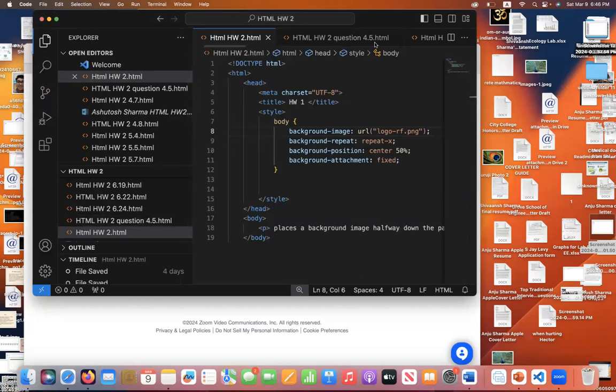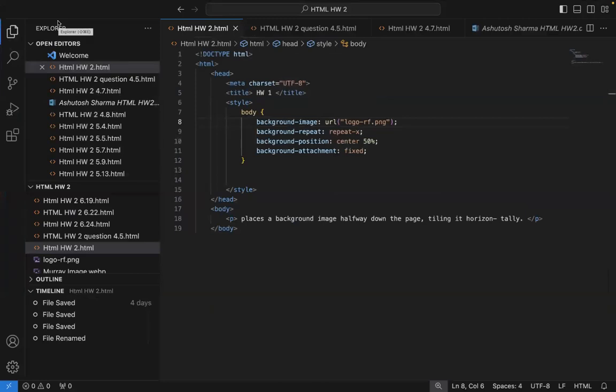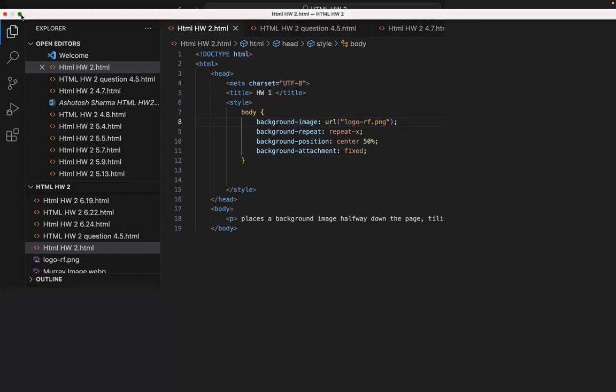Hi, my name's Ashutosh Sharma, and today I'm going to be explaining my HTML homework for Internet Web Technology. This is the second homework, and I'll be explaining each question's code and how it runs. So here we go.